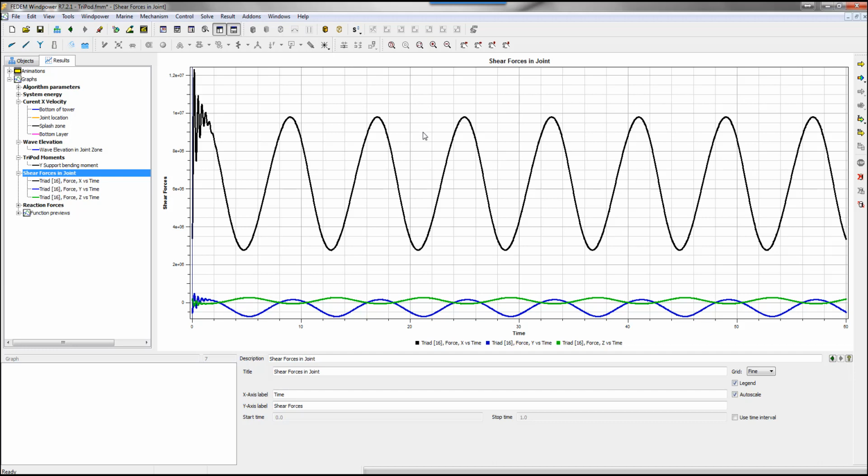That pretty much concludes my presentation of the hydrodynamics. You can also check out the user guide. It has some more information, but I must say that FEDEM is not a CFD program, but it can do certain hydrodynamic calculations for you.